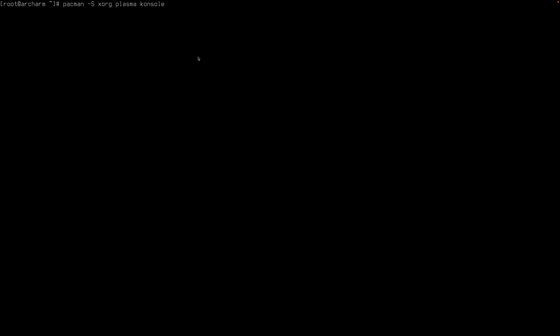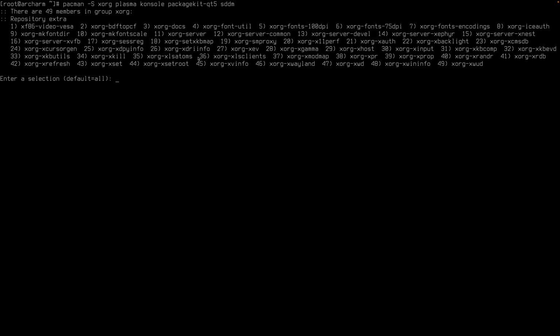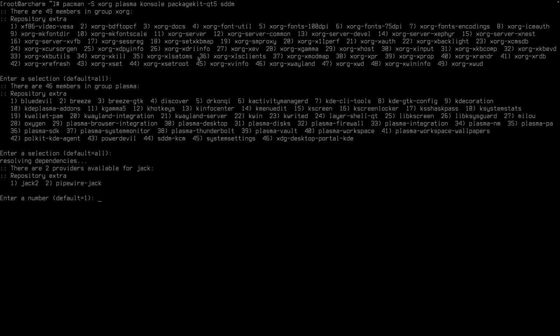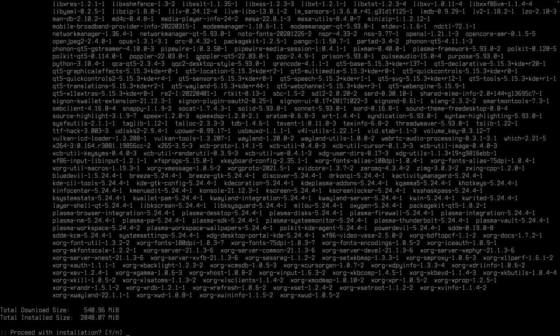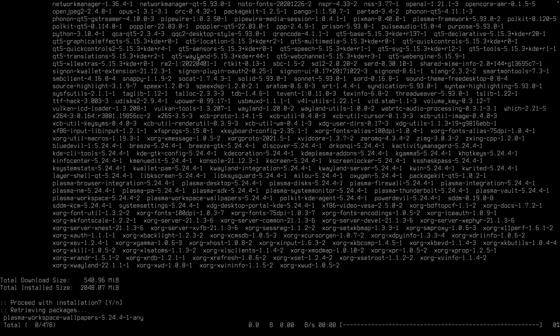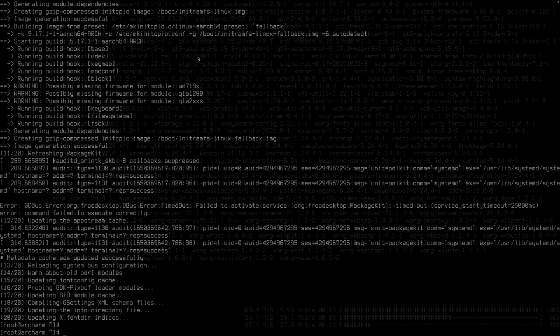And I'm going to install also packagekit-qt5 and also SDDM, the display manager. So I'm just going to hit enter here and accept the defaults. And that's also fine here. This is also fine. And proceed with installation. Yes. So again, this is going to take a moment to download and install the packages. And I'll cut the video here, guys. And I'll be back with you in a second.